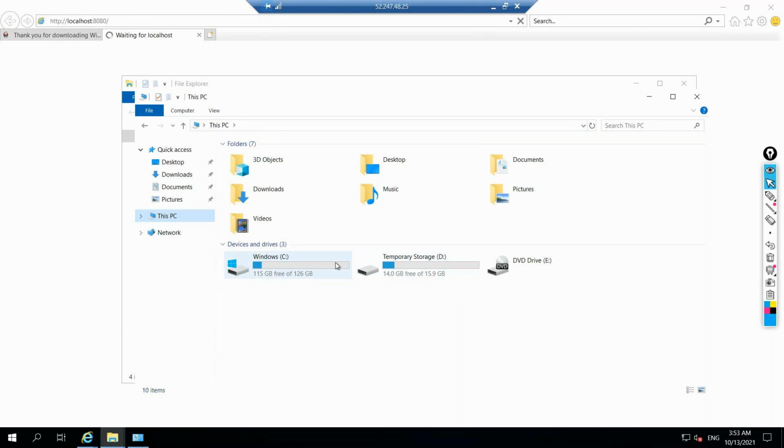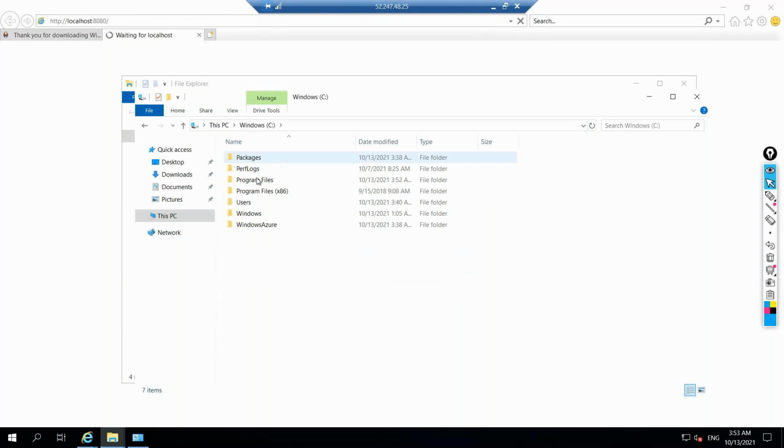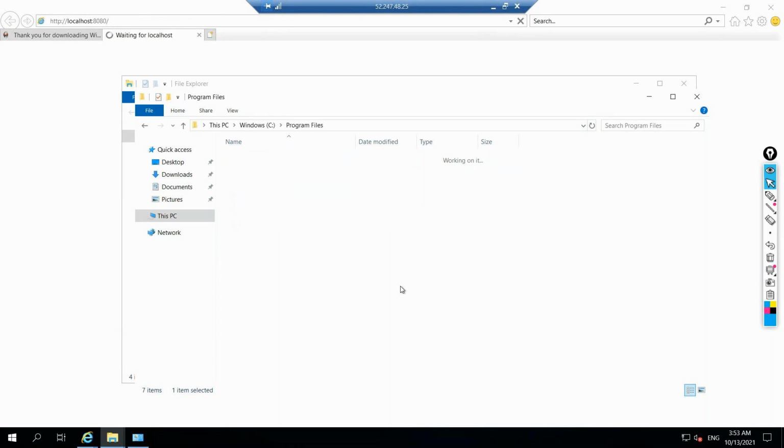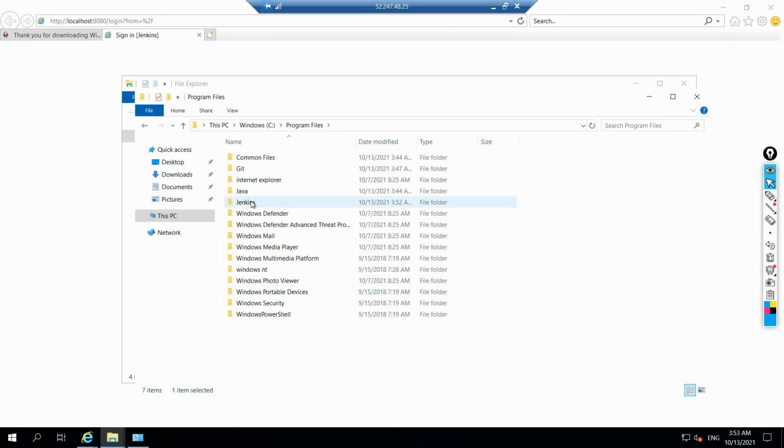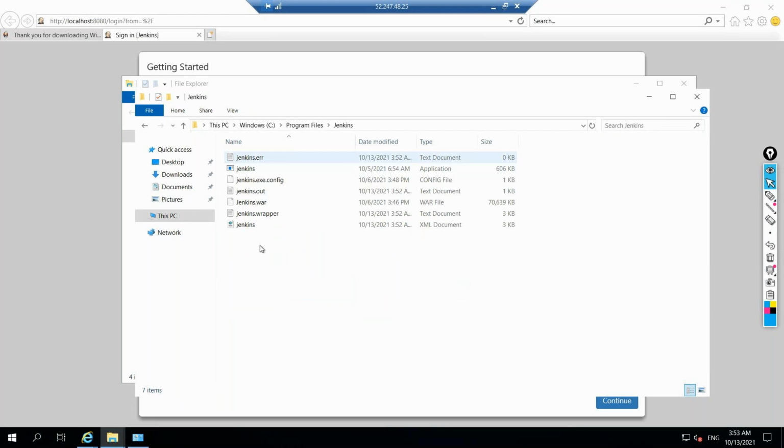And let's see, C drive, Program Files out here. And you'll see something known as Jenkins out here, and you'll have all these things. Very importantly, jenkins.exe, this is the application which is controlling everything.